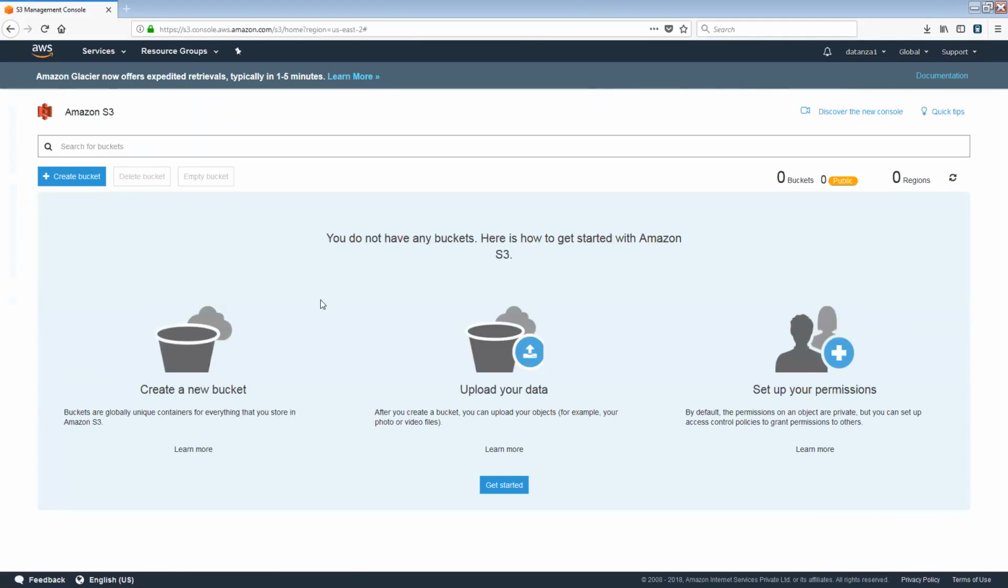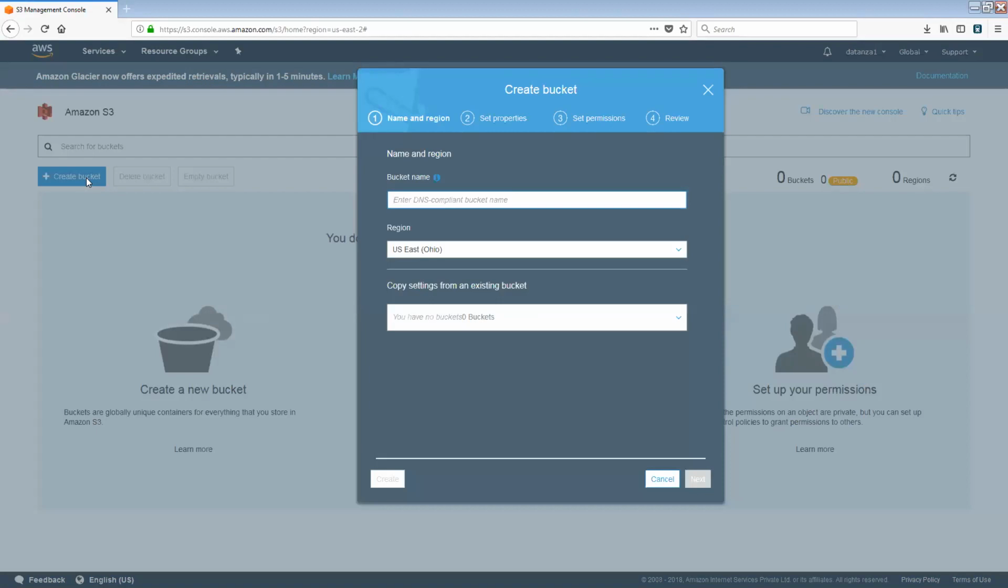It is very simple. It says you create a bucket, put your files in the bucket, that's basically upload your data, and set up your permissions, and you're all set. So we will see how these things work, and we are going to discuss them one by one. The very first thing I'm going to do is create a bucket.